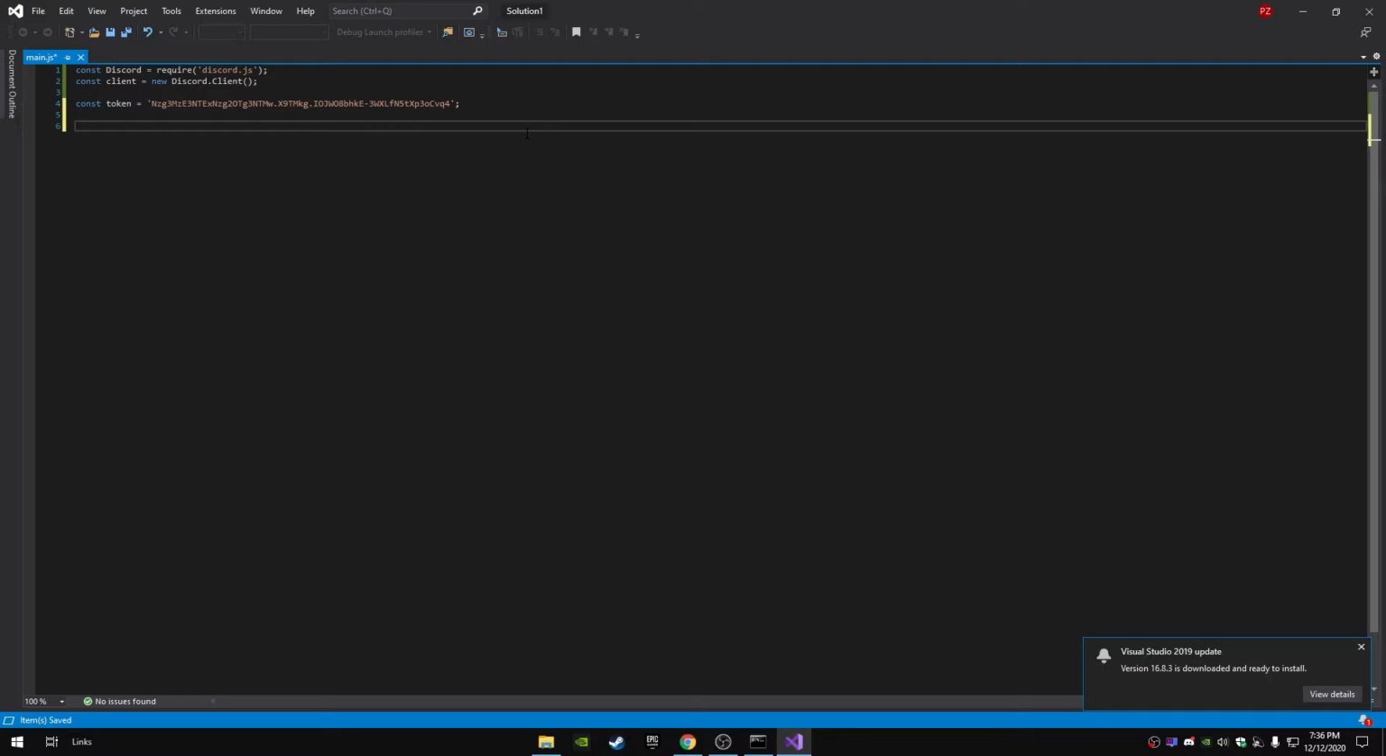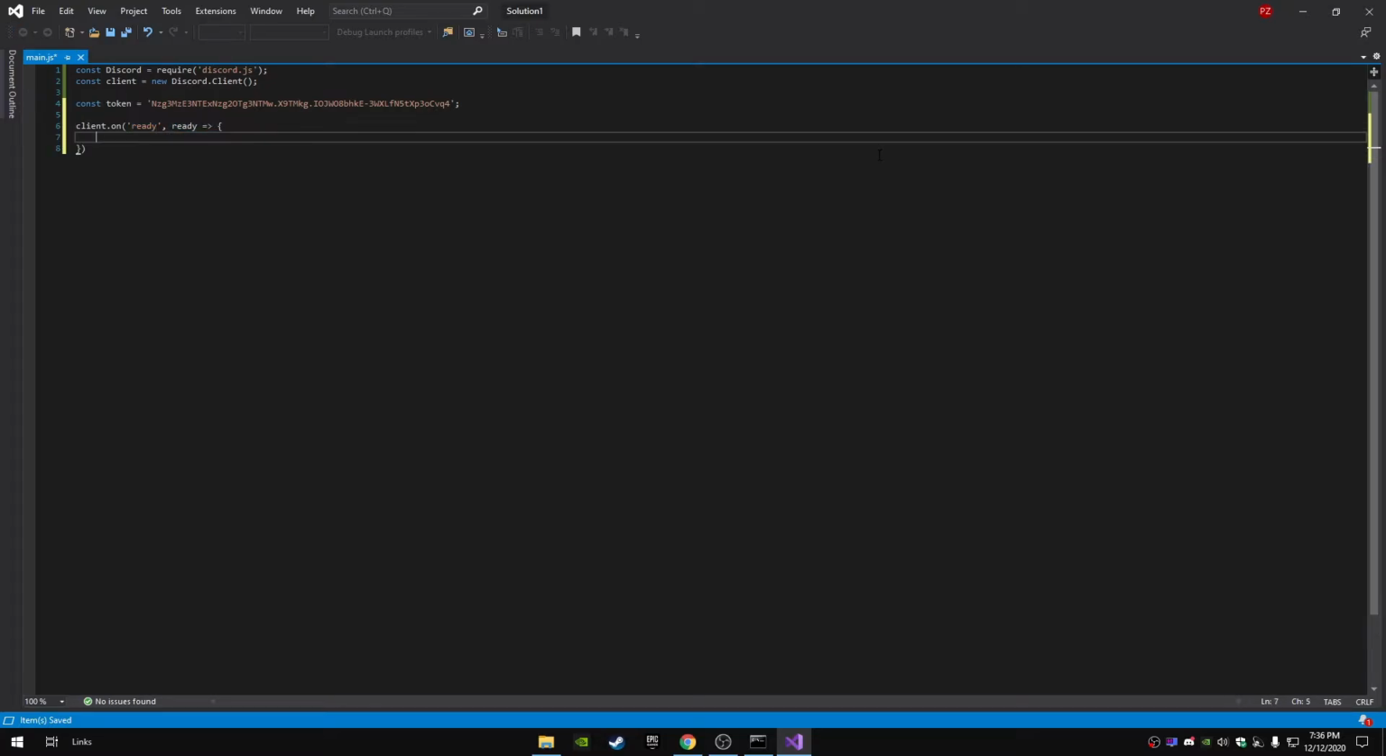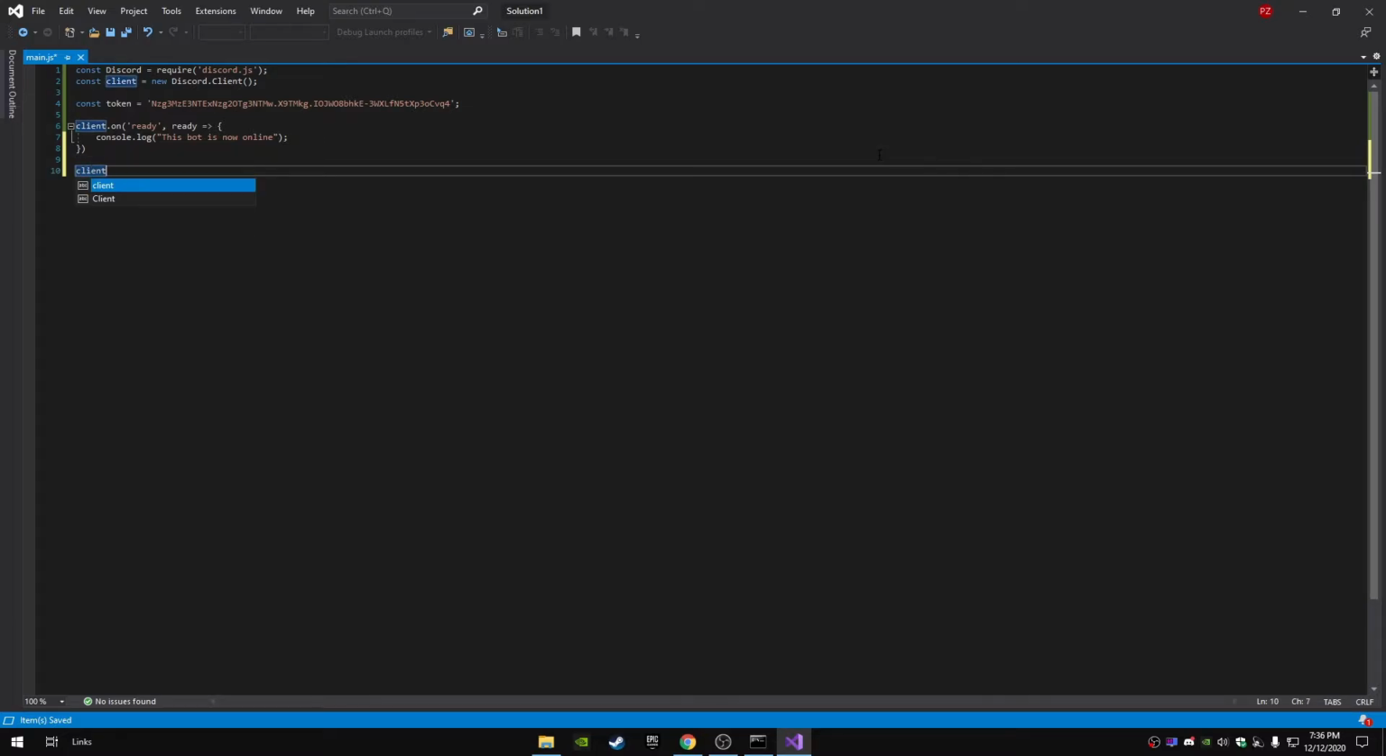And now you're gonna start typing client dot on ready comma ready equal to sign greater than sign curly braces, open them and write console.log. This bot is now online. Now after this you'll need to write client.login token.